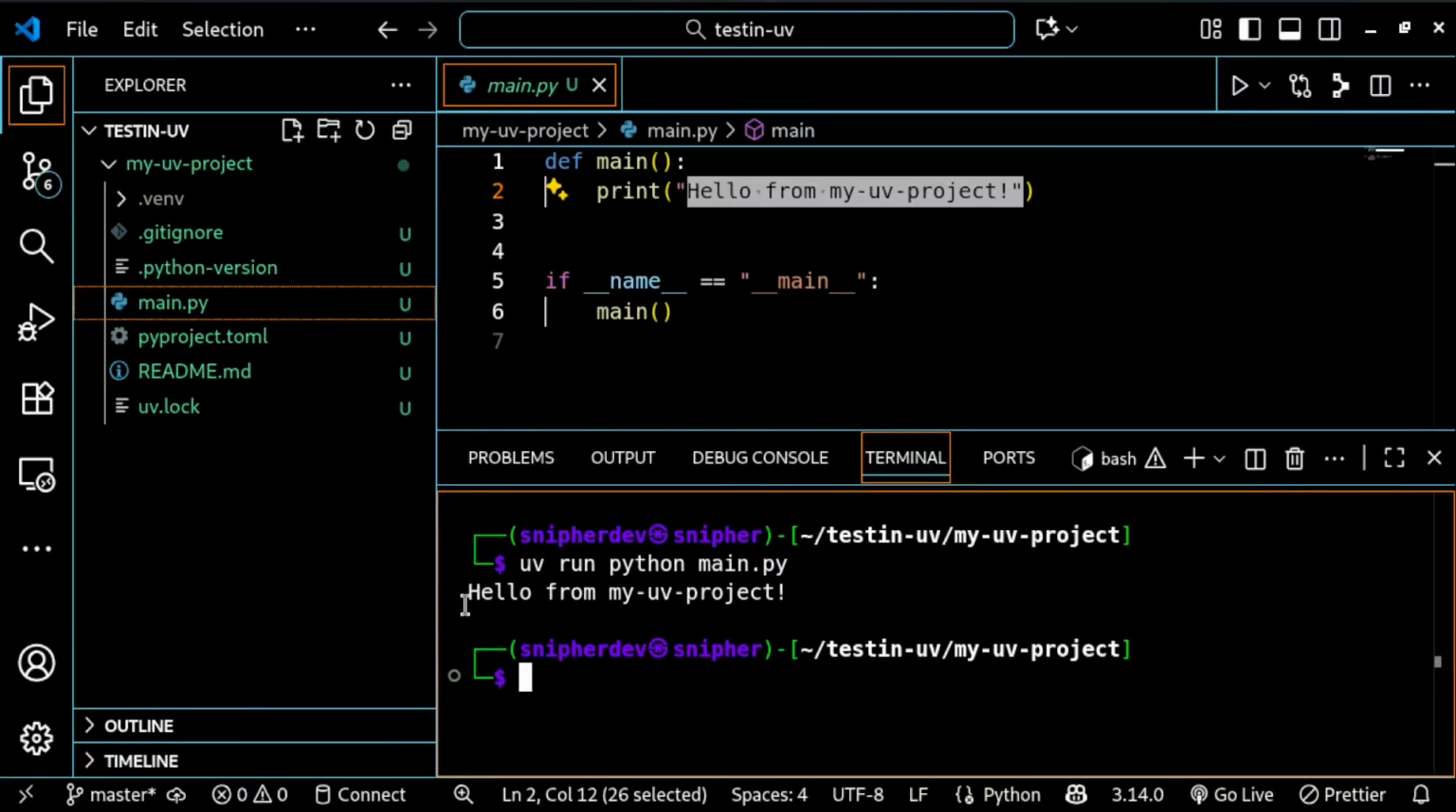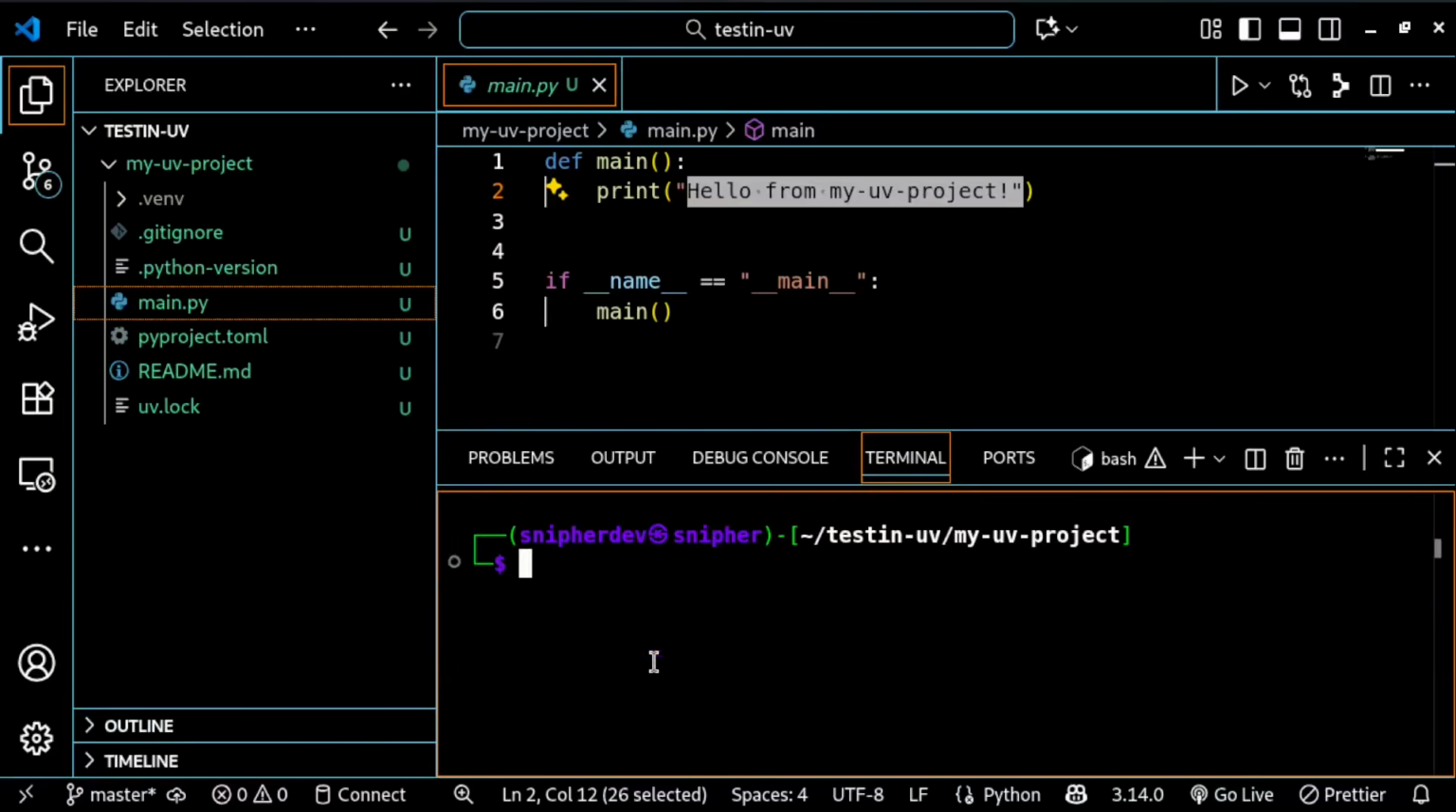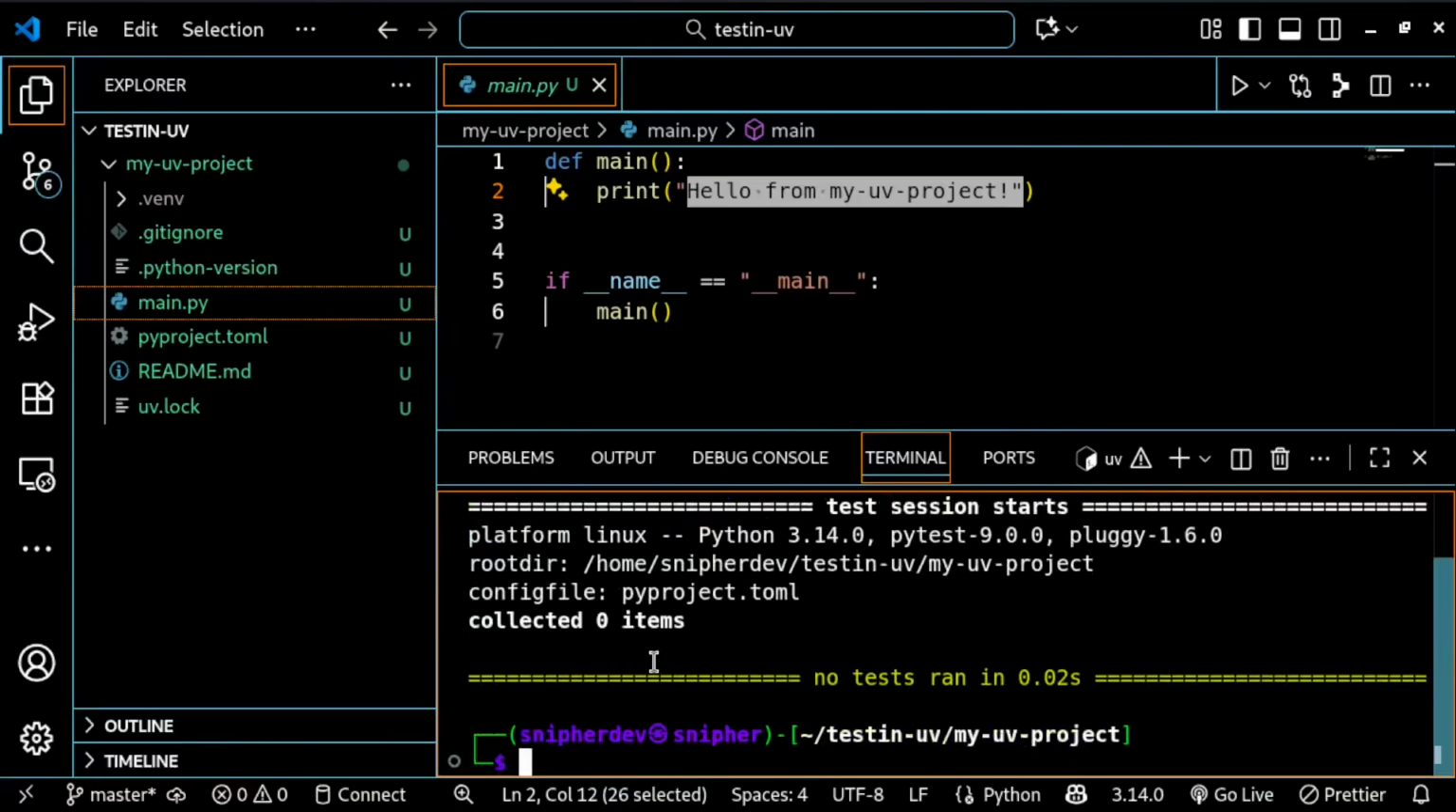If you have to run your linter or pytest, you can do the same. Let's say you have tests in your project, you need to run those tests. You can use uv run pytest like that, hit enter, and your tests will run like that.